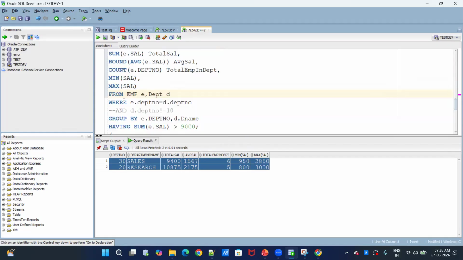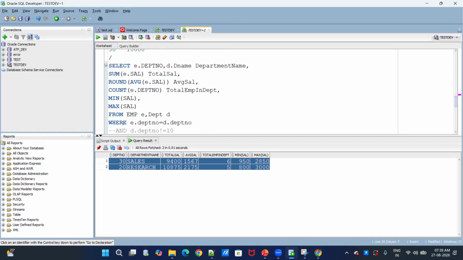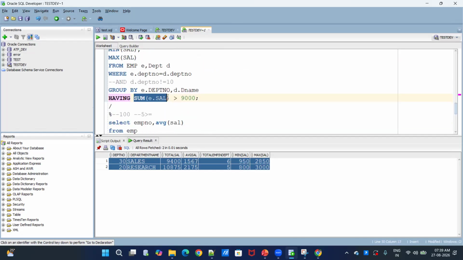So my intention here is to tell you that after group by, on this result set, if you want to filter the data, we have to use having clause. The column we need to use in the having clause is whatever the aggregate function result is; that value we have to use in the having clause.